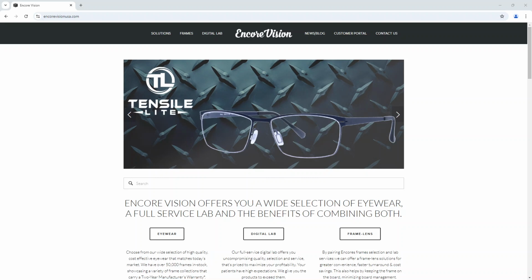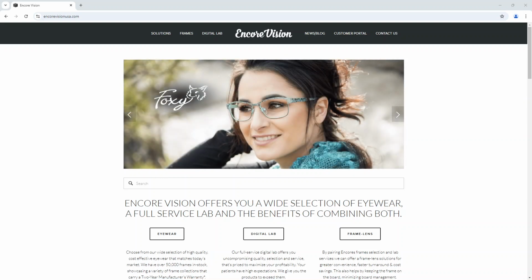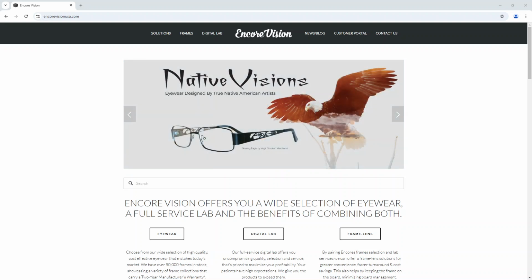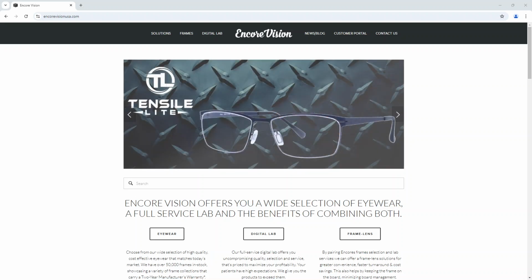So let's go ahead and talk about computer browsers. We typically recommend the Google Chrome browser. It seems to be the one with the least amount of bugs that we've experienced, but it will also work with Safari, Firefox, and all the other browsers out there. It might just look a little different or act a little different.